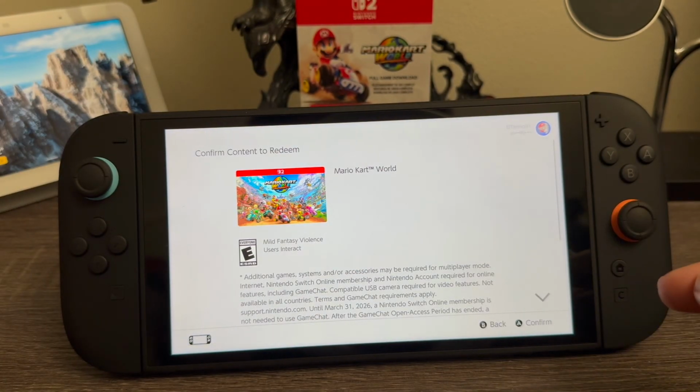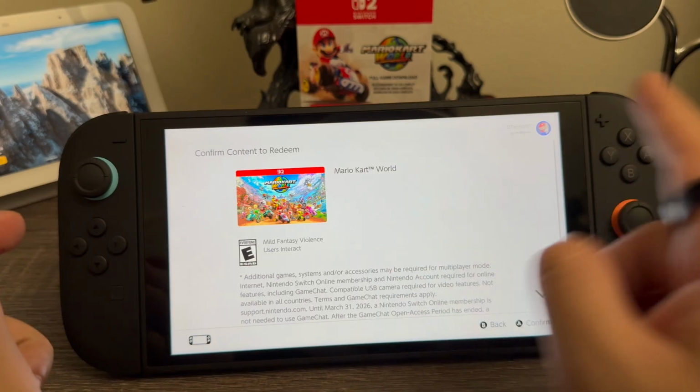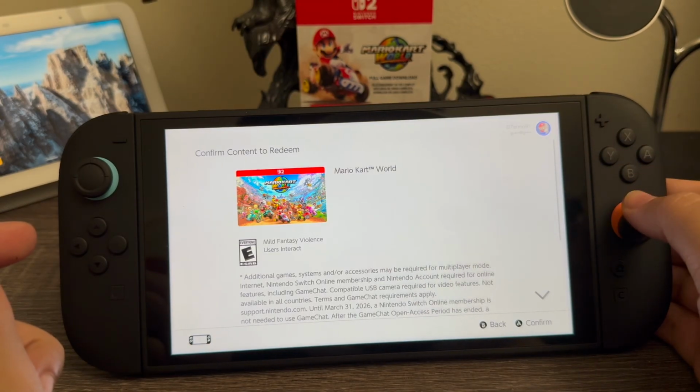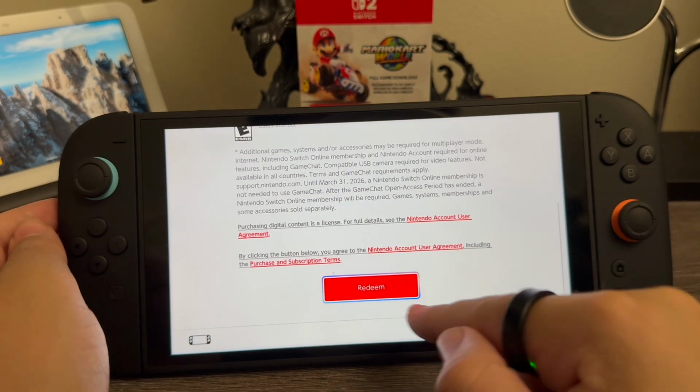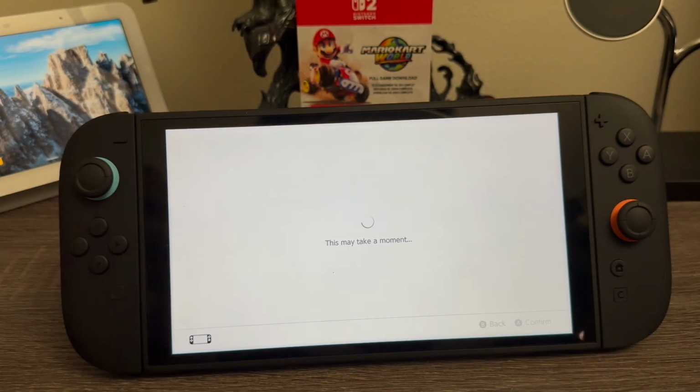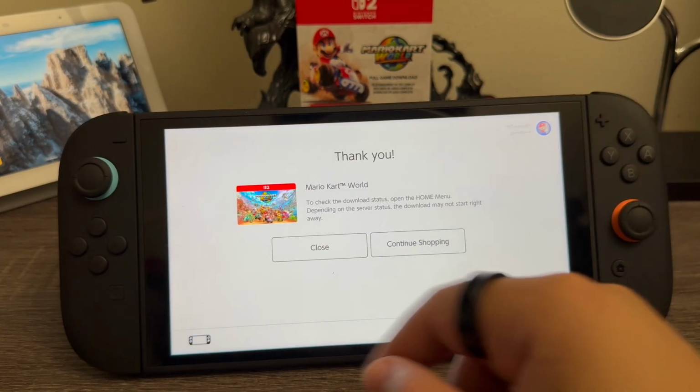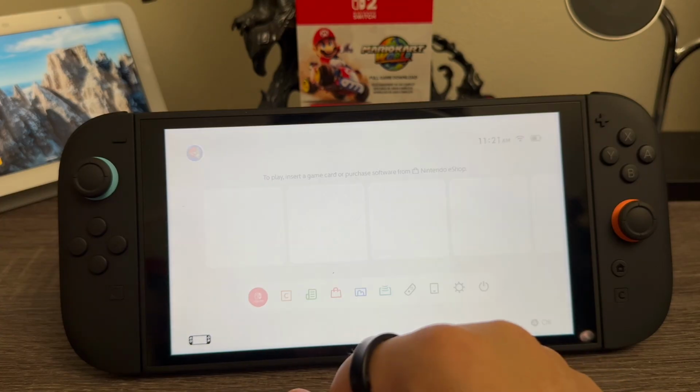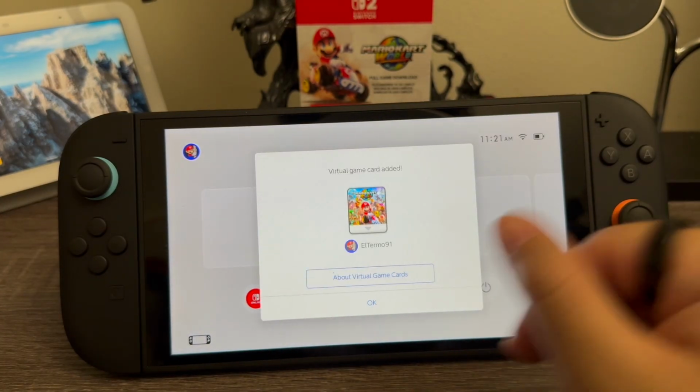And as you can see here, it loaded the confirmation of the code. It says here, confirm content to redeem. So we have the Mario Kart World. Okay, so we're just going to go down and tap where it says redeem. Okay, so this may take a moment. So it says thank you. So now we're going to tap where it says close. And as you can see here, now the game is going to start downloading.